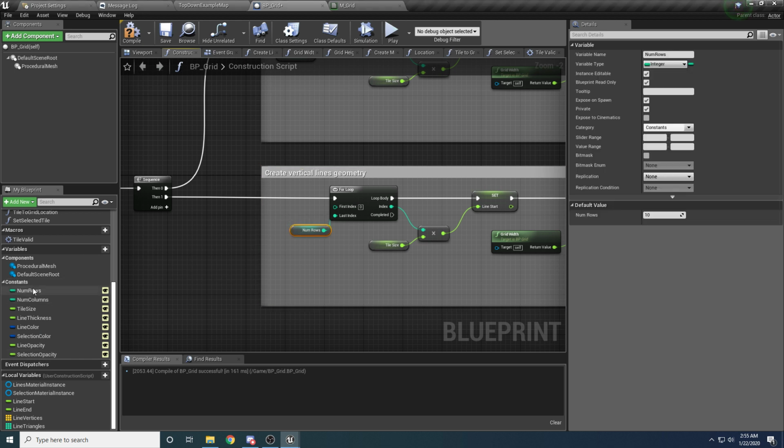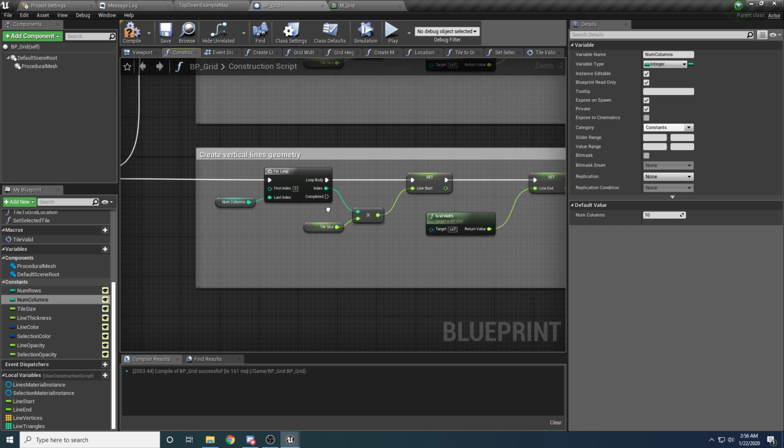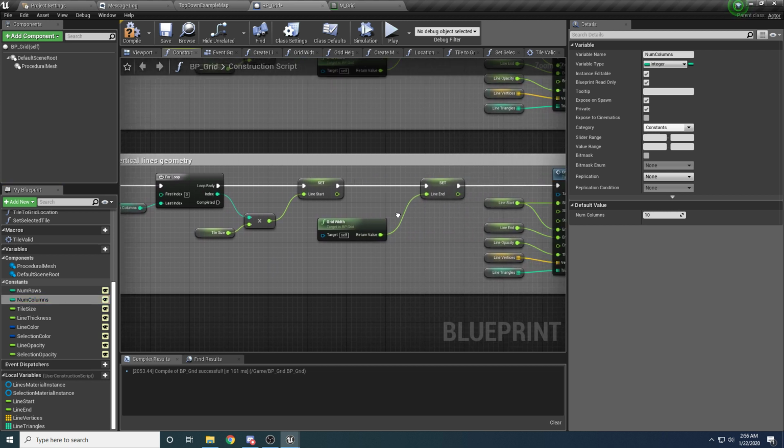So the number of columns we want to replace with the number of rows. You can actually just drag this on top of it and you'll get this little check mark that says change node to number of columns, which is exactly what we want. And then this part's all okay.